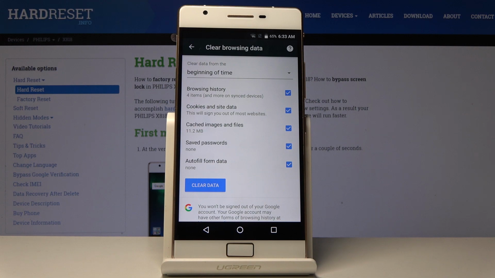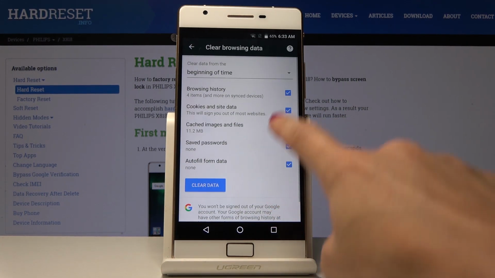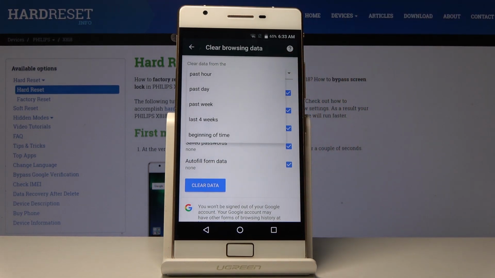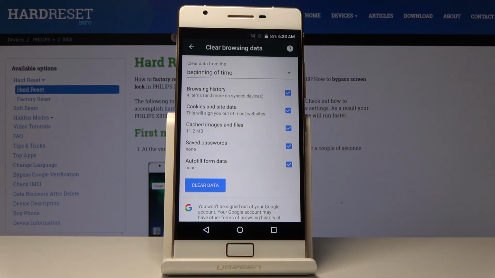And as you can see here, you can select the particular options, so you can clear browsing history, cookies and site data, cached images and files, saved passwords, and also autofill form data. You can unclick something if you want to leave it, but I would like to delete all of it. And finally, select the time range, so you can delete history from past hour, past day, past week, last 4 weeks, or beginning of time. And the last option is what I will choose.